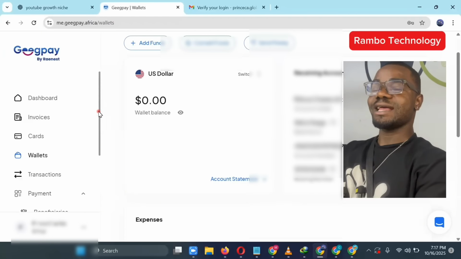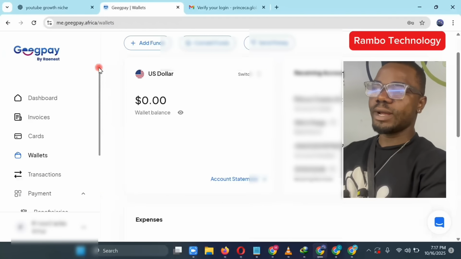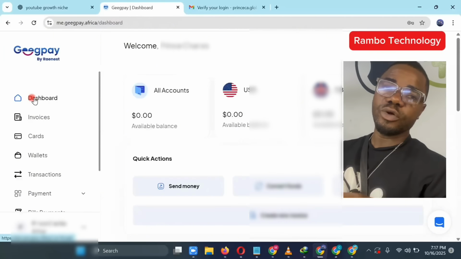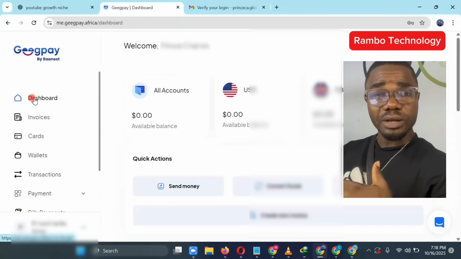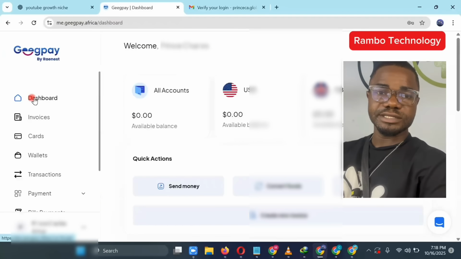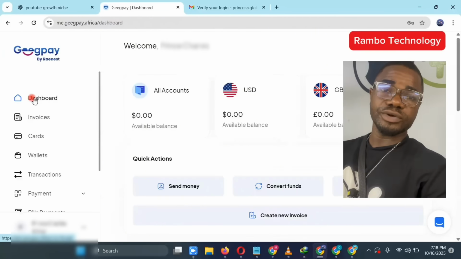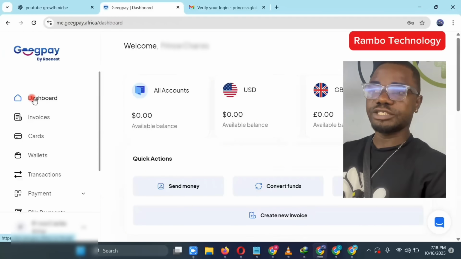And this is exactly how to create a verified US bank account anywhere, anytime in the world. And this is 100% legit, 100% free. You don't have to pay for maintenance fee, you don't have to pay any upfront deposit. It is 100% free and legit.